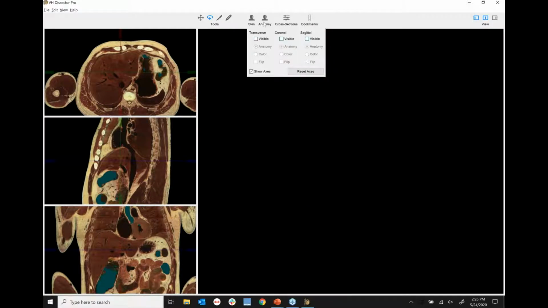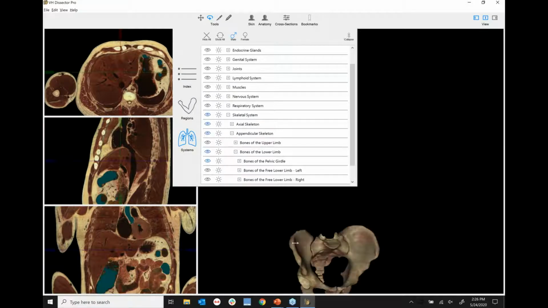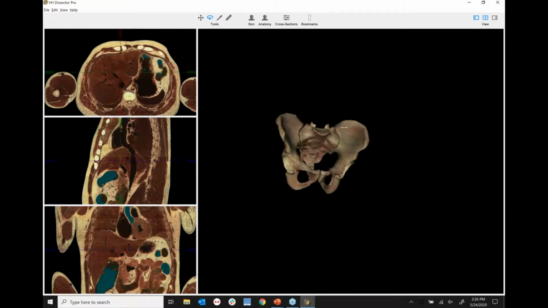Yep, sure thing. With the anatomy tool, you have a nice way to quickly build up and even dissect down specific models within the VH dissector. Right now I'm just using the systems organization, or the systems list, of the anatomy tool to add in those skeletal elements.